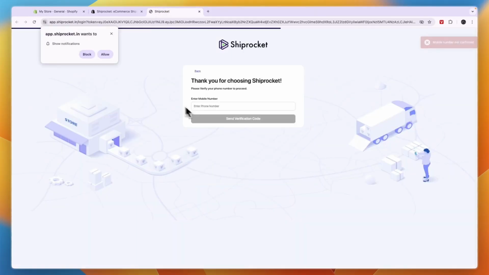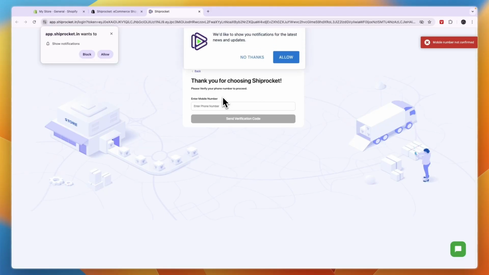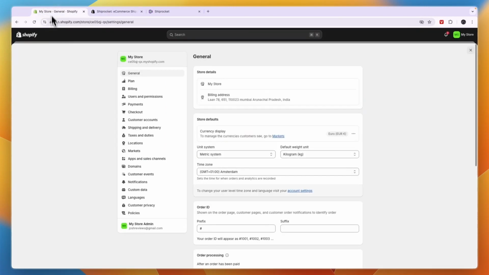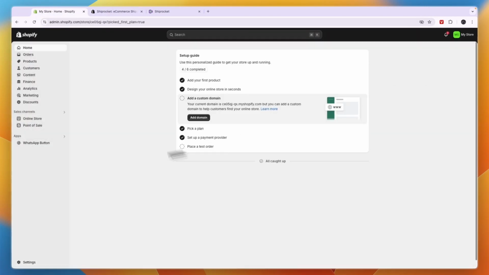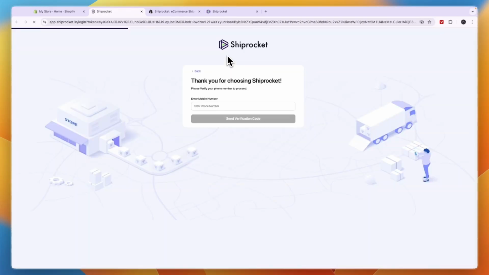So now you have installed it, and now you need to go and sign in or sign up to Shiprocket. So in my case right here, I need to now enter my phone number, then send a verification code, and then I can get started with using Shiprocket, and then it will be connected to my Shopify store. As right now, if I go to my apps, you will see I now have Shiprocket. I just need to connect it now by signing into my Shiprocket account. So now you know how to connect Shiprocket to Shopify.